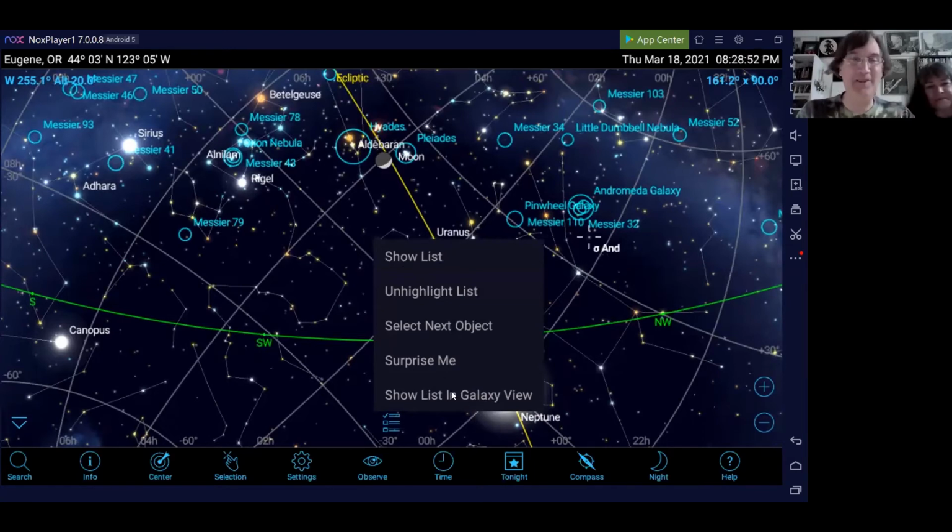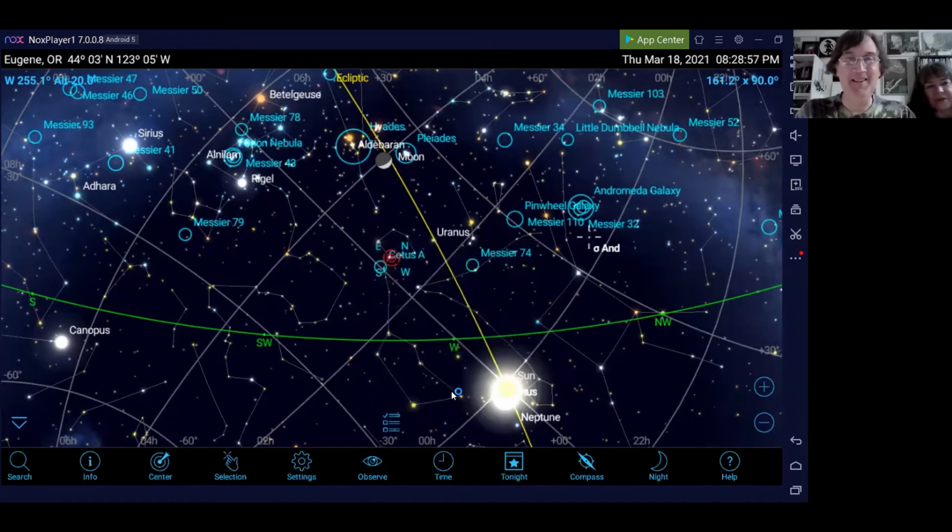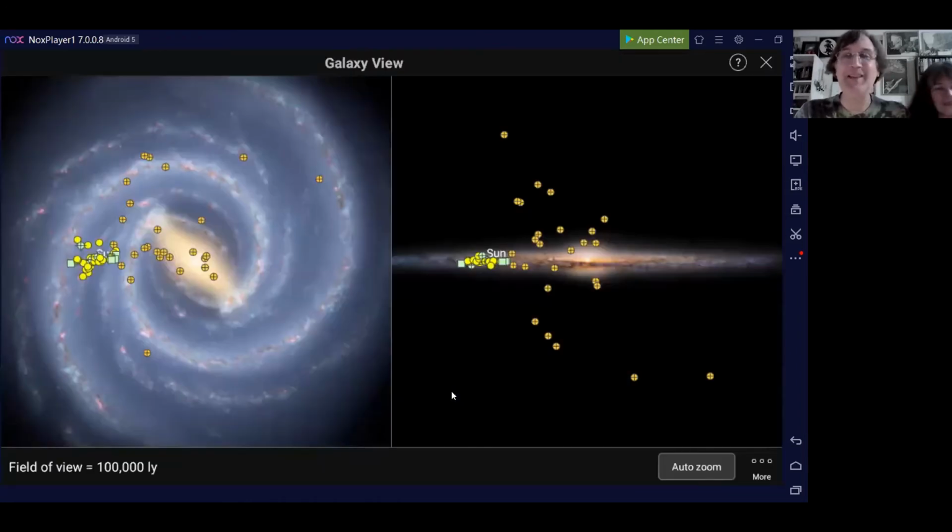You can show the entire list in Galaxy View. I have not done this. Let's see what happens. Oh, cool. Those are the Messier objects. Sweet. I did not know that. I don't suppose you can click on them and figure out what's what. Oh, you can. 72, 75. I'll be darned. Okay, learn something new. This is great.